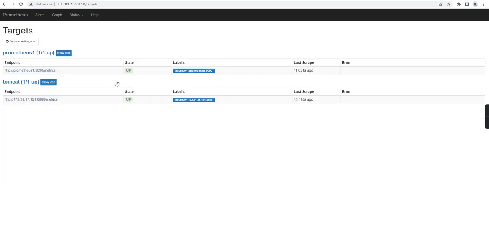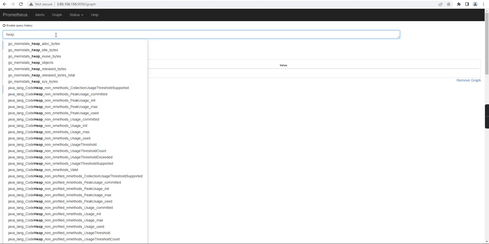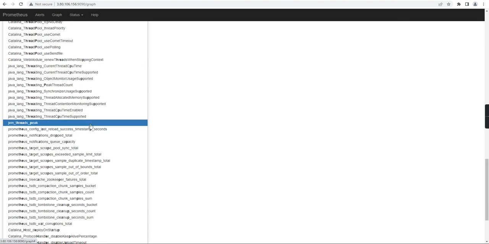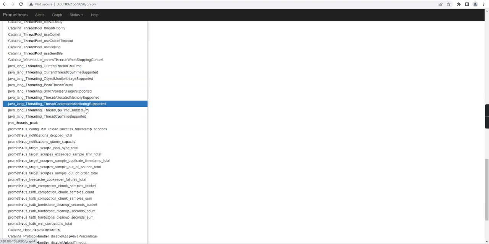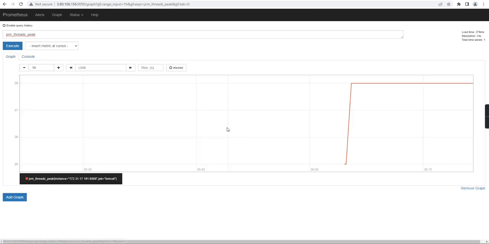I'll go to targets here. We can see Tomcat is up. That means our Prometheus is able to reach out to this particular endpoint and it is able to get the metrics. Now it's time to see the metrics in Prometheus. So let us say I want to see all the metrics related to heap. You're seeing there are a lot of metrics here, the Java metrics that are coming from Tomcat, right? These are the Catalina metrics. These are the JVM metrics, JVM threads peak. You can see the graph as well, right? So these are the 28 JVM threads, right?